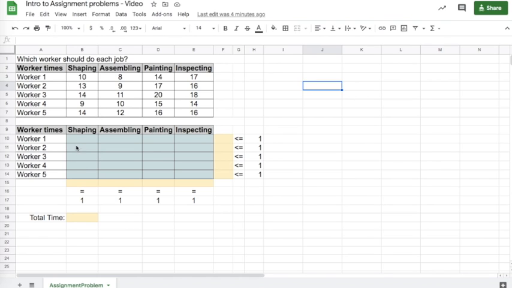The first thing we need to do is realize that all the blue cells here are going to have either a 0 or a 1 in them. 0 means don't do that job, 1 means do the job. If you add this up for worker 1, that's going to be less than or equal to 1 because you can only do one job.